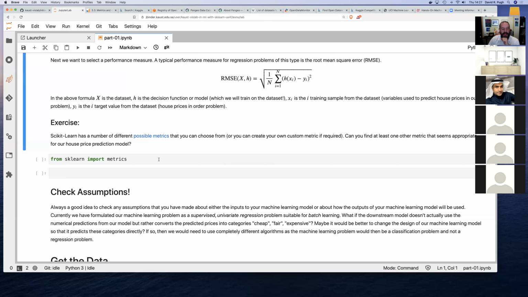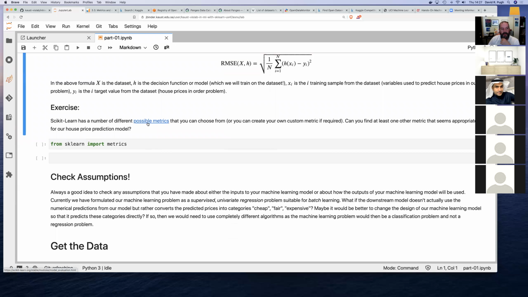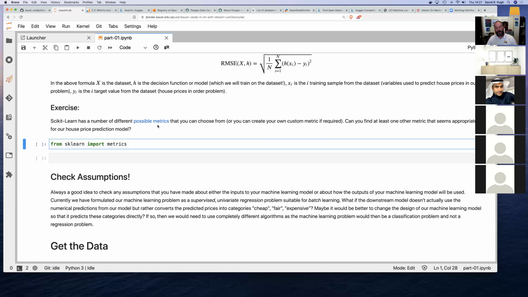So I put this link here so that if you wanted, you could go through and look at what metrics were available in Scikit-Learn to start to familiarize yourself with the documentation of Scikit-Learn, because we're going to start using it now and then use it heavily next week.